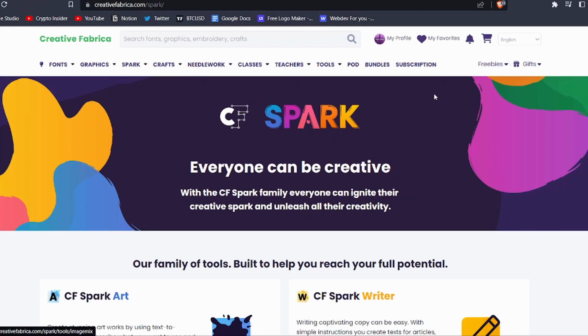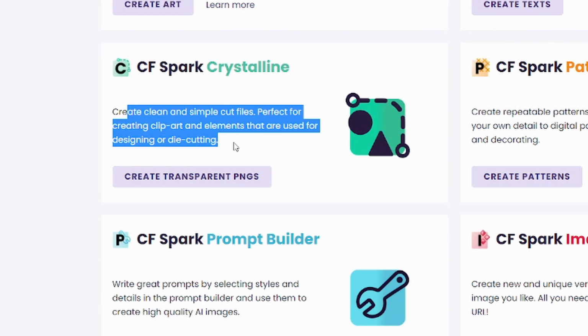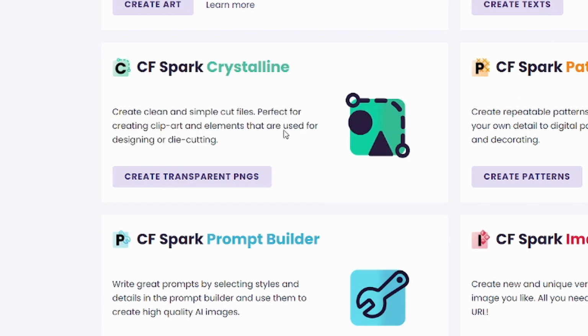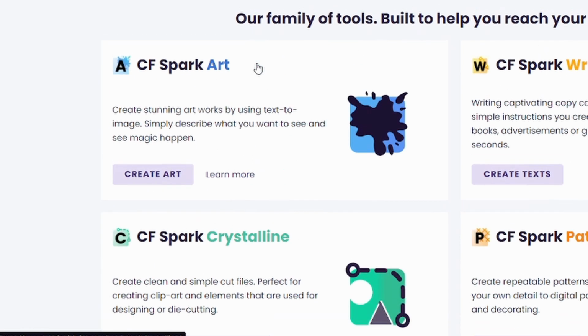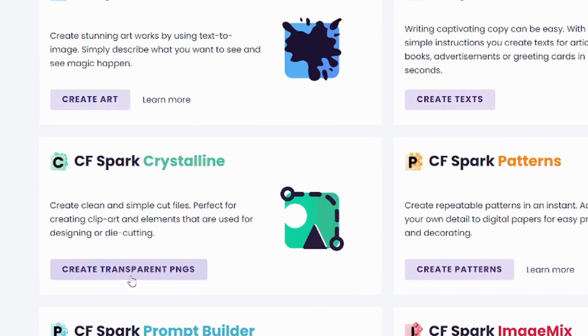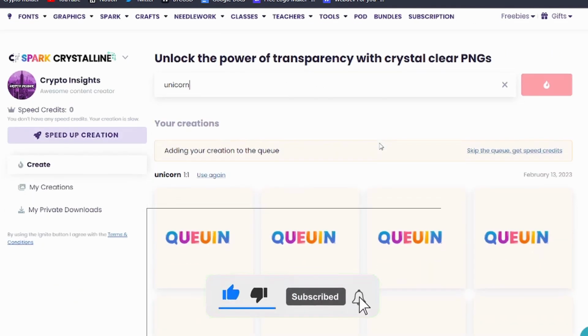CF Spark also offers a tool that will generate unique, clean, and simple cut files by providing it with prompts. These images are transparent and don't have a background, which makes these images ready to use for various purposes. To use this tool, simply go to the CF Spark dashboard and select the Create Transparent PNGs option. From here, you can enter a prompt for the AI to work with in order to generate the transparent images.